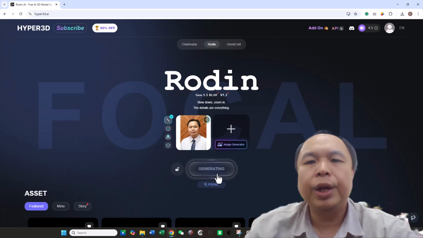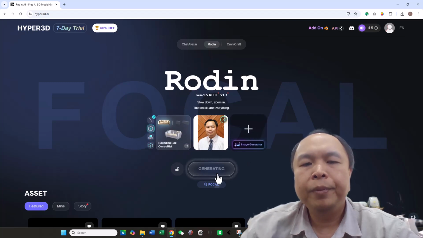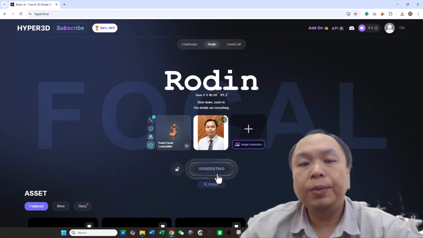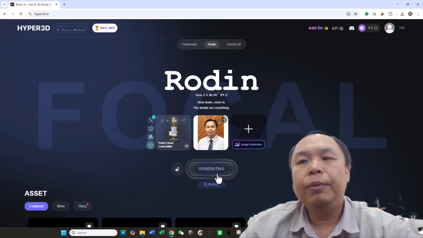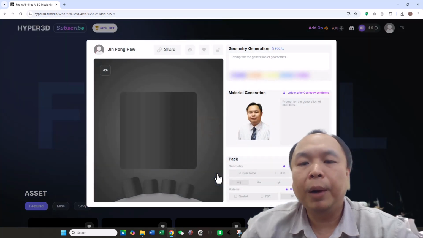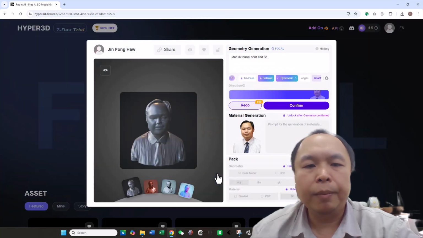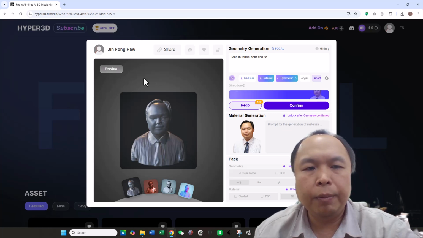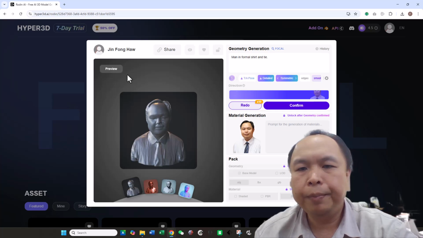Okay, see the words generating. Let's wait. It will generate a very simple one first and wait for you to confirm. Once you confirm the object is fine, then it will go through a detailed generation. So this is a simple one. We created it. We can click here, click preview, and see whether I can preview.